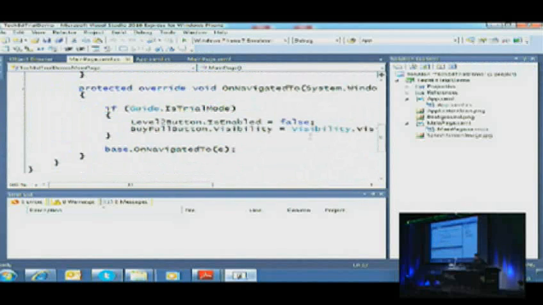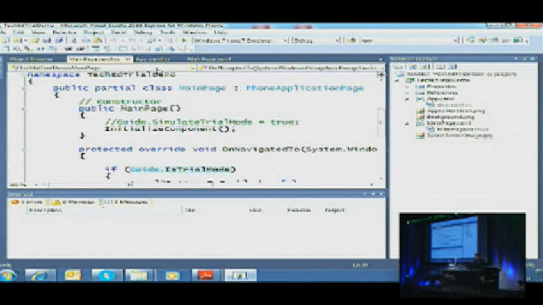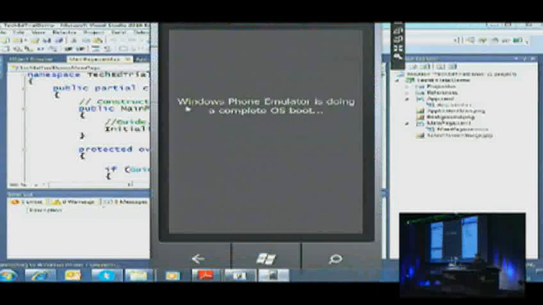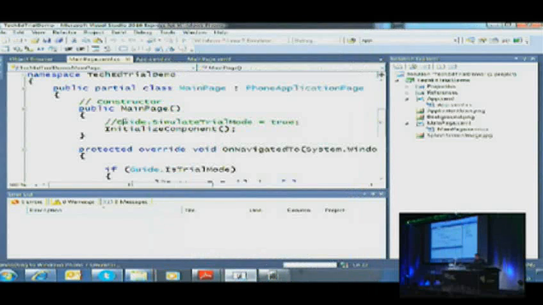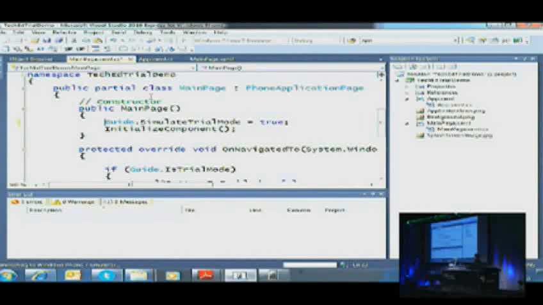Okay, so there it is there. If is trial mode, then disable the level 2 button and turn on the buy button. So at the moment it's in full mode. It's going to boot up. It's in full mode, but there's an option here to simulate. You can see that line of code in green. Simulate trial mode. I can turn that on, and you need to remove that before you submit, but you can do that.